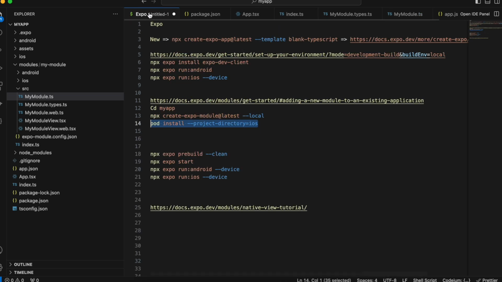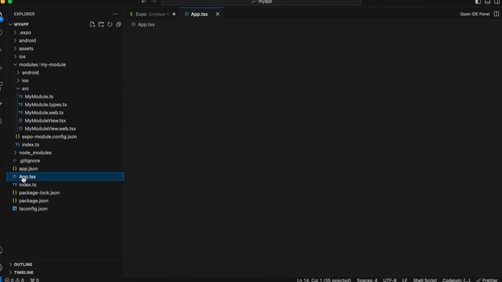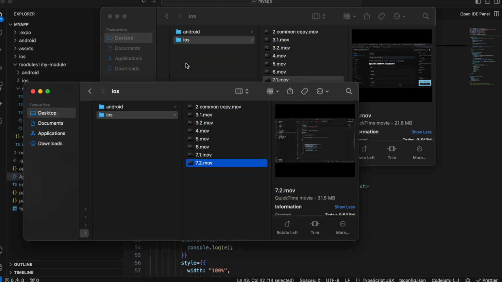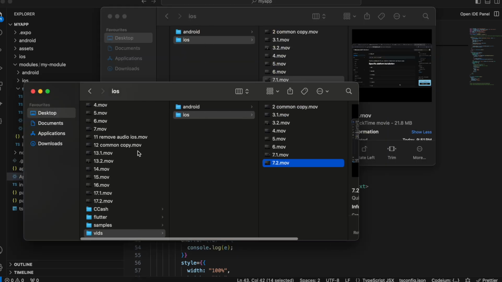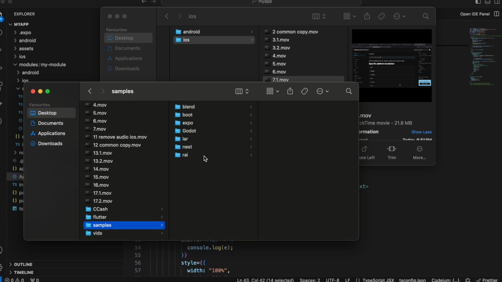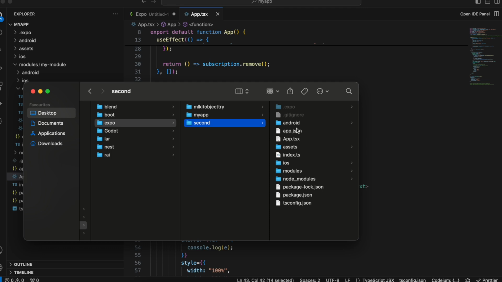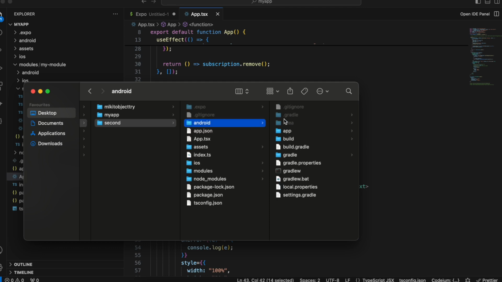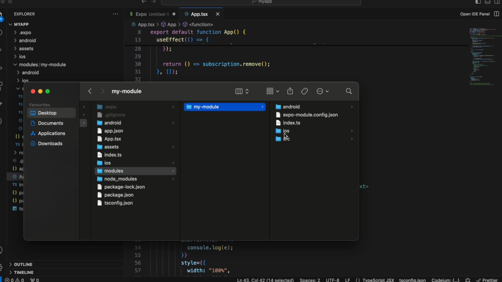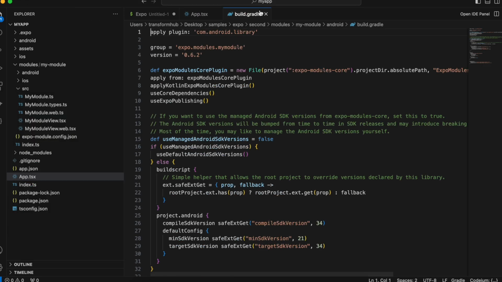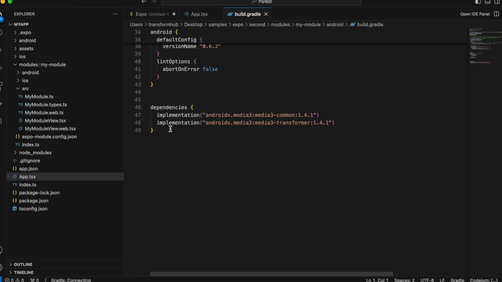Next I'll just close everything. So hopefully till here everything is clear. This was our app.tsx, right? Next what I will do is, okay, sorry, I'll just go to my sample project, sample Expo second, because I need to copy some code. So I'll just go to Android, module, Android build.gradle. Okay, so I will just copy this code.